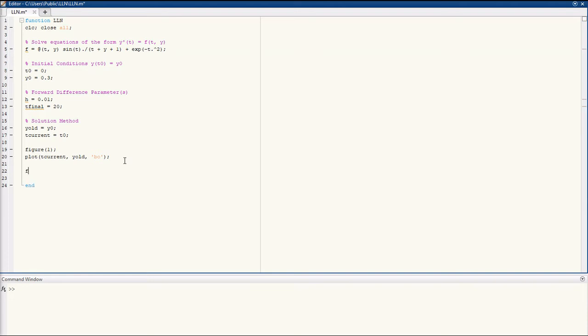And then we're going to march through time in time steps of size h. So for t is equal to, we're going to start this for loop at t0 plus h. So that's one time step in the future. We're going to step in size h on each iteration, and we're going to finish at t final. So this is going to be our main for loop.